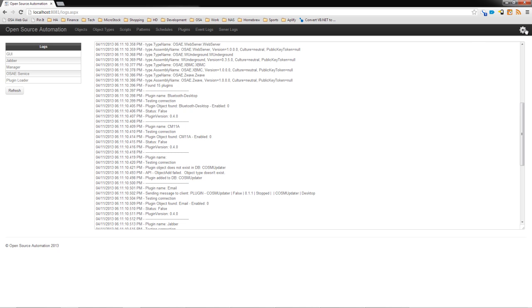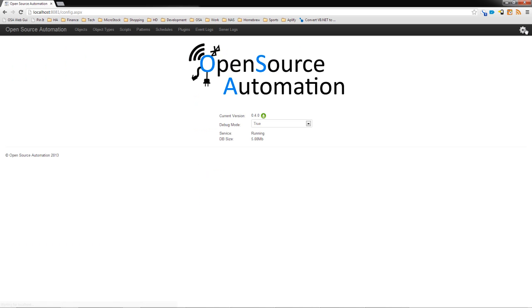And lastly is this config page. It shows you what current version you're running, if there's a new version available, debug, tells you whether the service is running, and all that, and the size of your database. That pretty much covers it. Those are all the main features.